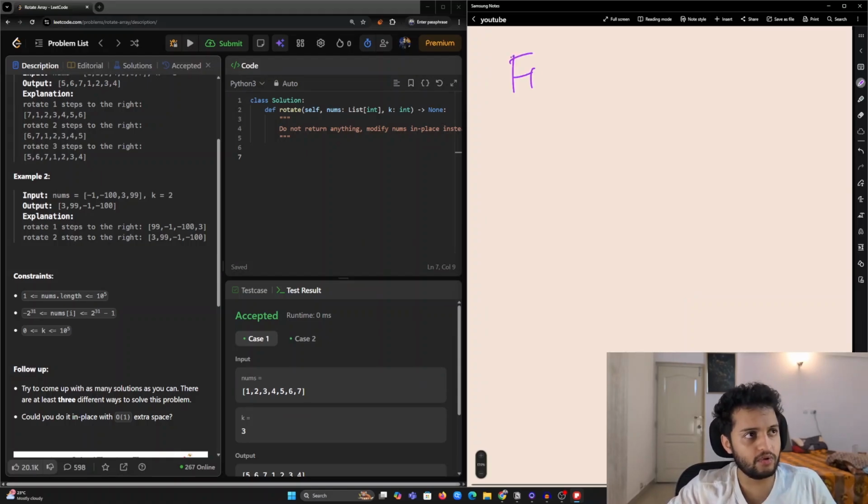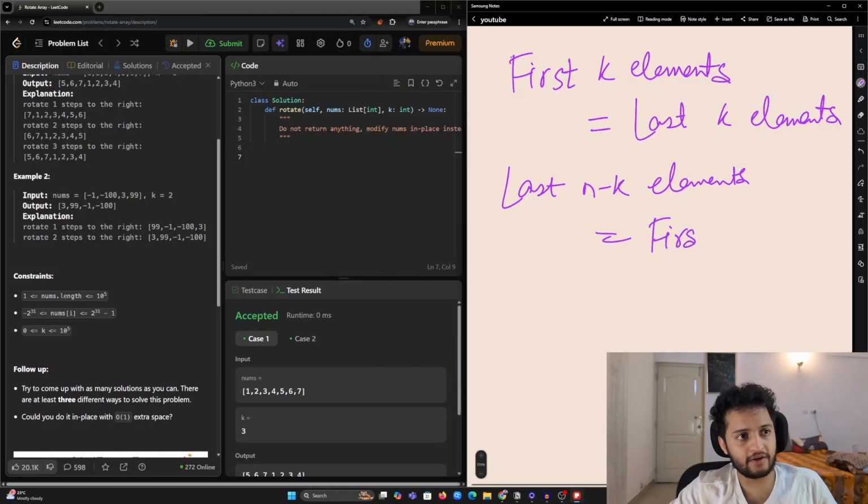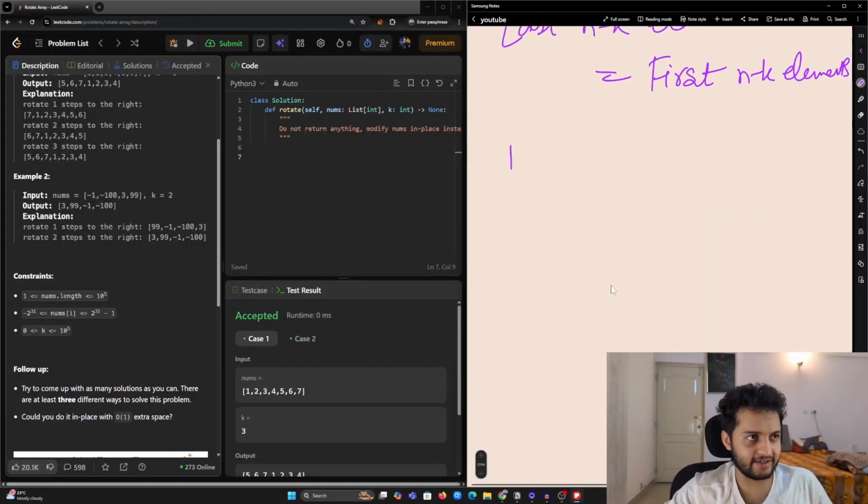So we need to get the first k elements. What is the value of the first k elements? It is equal to the last k elements on rotation, and then the value of the last n minus k elements is equal to the value of the first n minus k elements. So this is what we need to implement.